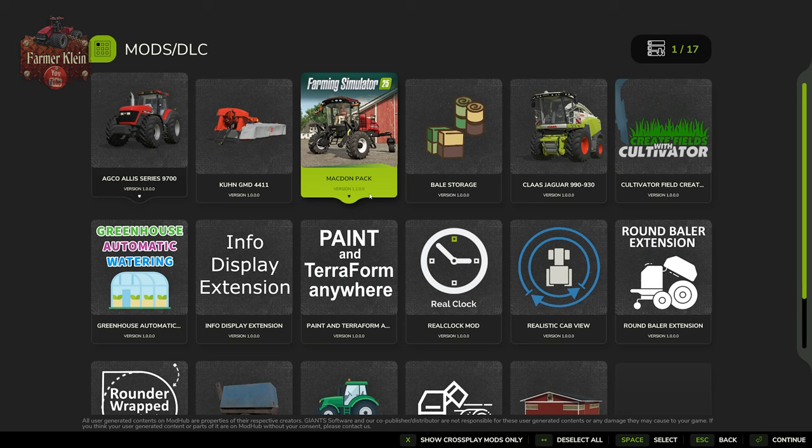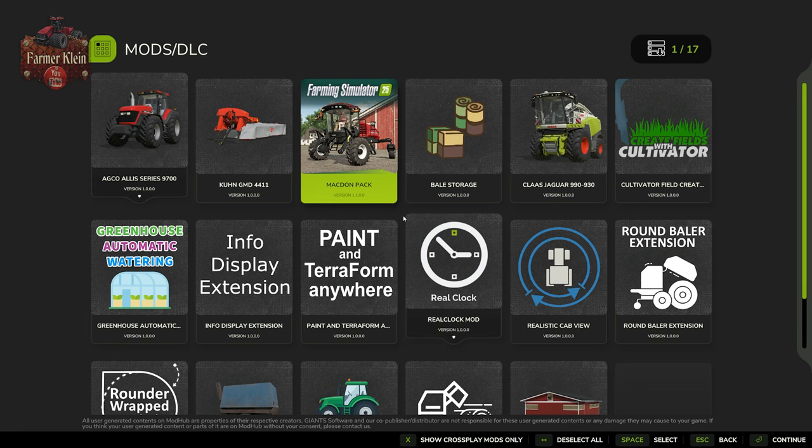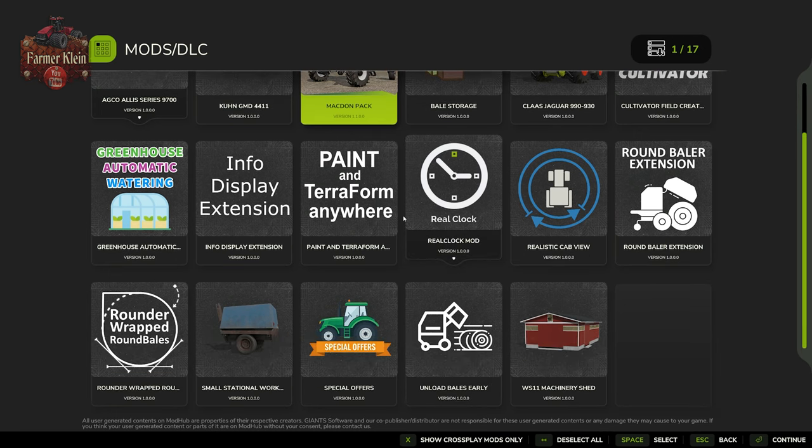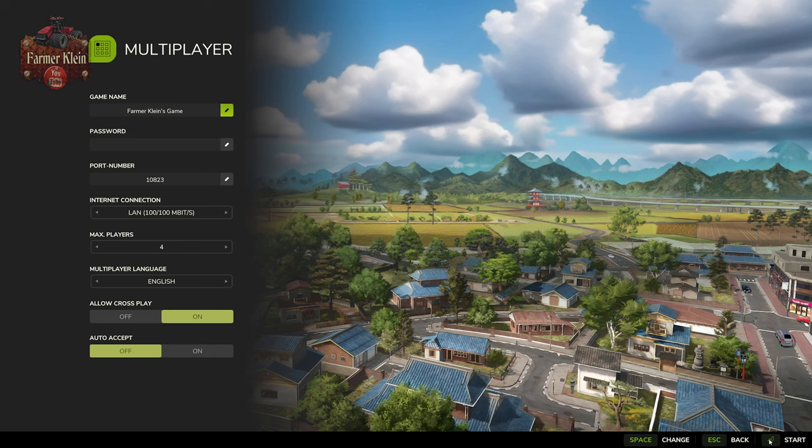Do note, if you have any mods that have any sort of customized edits, you will have to share that customized edit with everyone so they can join your session. So that's just kind of a precautionary tale with respect to mods and multiplayer in general. Once you have selected all of those, we're going to go ahead and click continue.